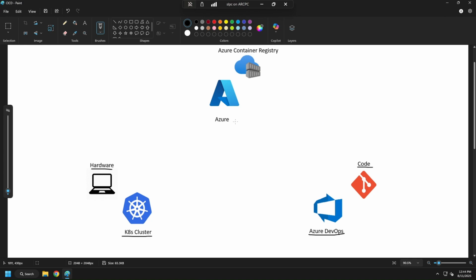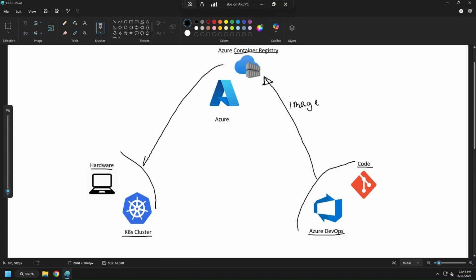And again, the important tool here is a container registry. We're going to use a container registry hosted by Azure. We're going to build from Azure DevOps, and we're going to put our image into the Azure Container Registry. And then we're going to be able to pull from the Azure Container Registry into our K8s cluster.